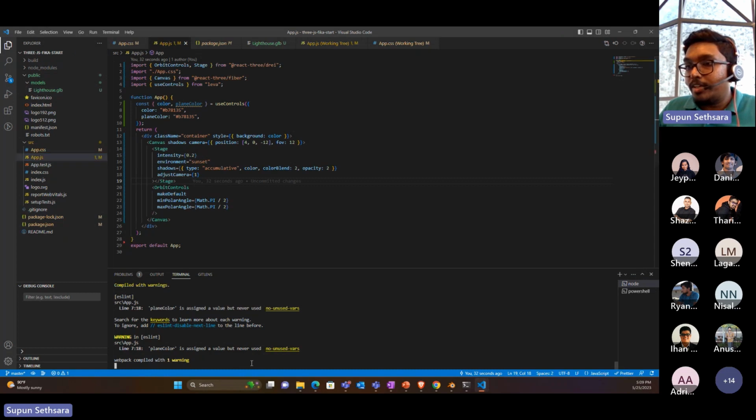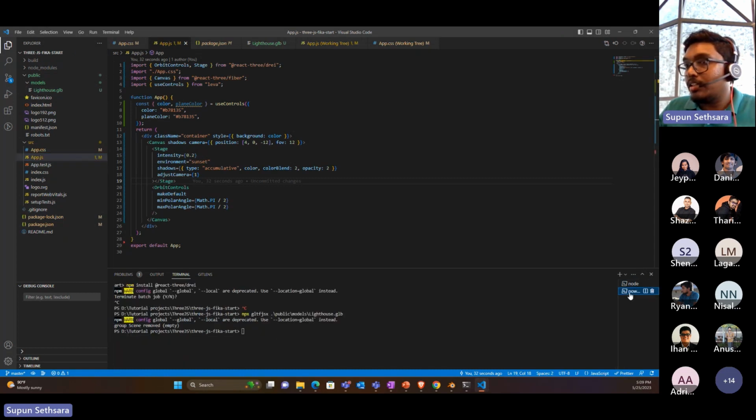Then what we have to do is import it and make it React code. Here is the code I already prepared: npx gltfjsx. This is the command that you have to use. Then you just give the folder path. It's the public folder, models, and lighthouse. Then you just press enter.